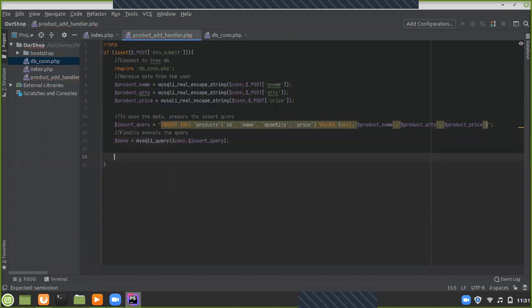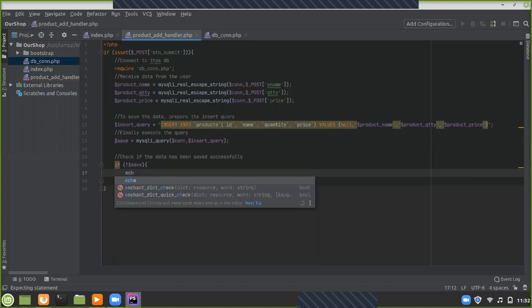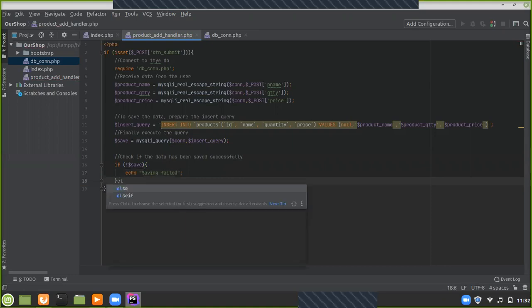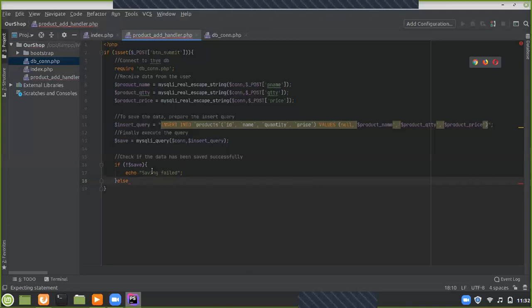Then let's check if the data has been saved successfully. We can just say if not save, if not this variable save, then we can just echo saving failed, or we can just say submitting product failed, or failed submitting product.